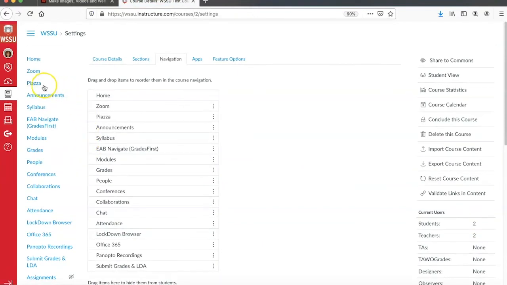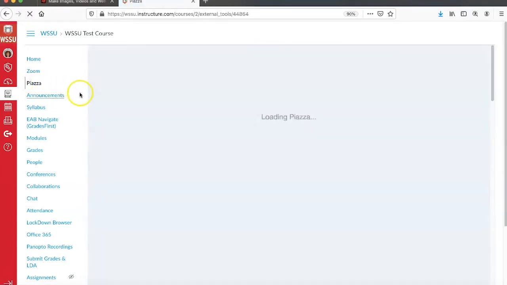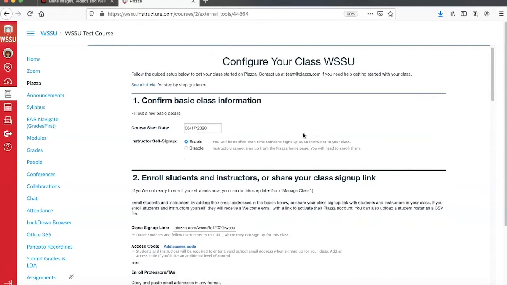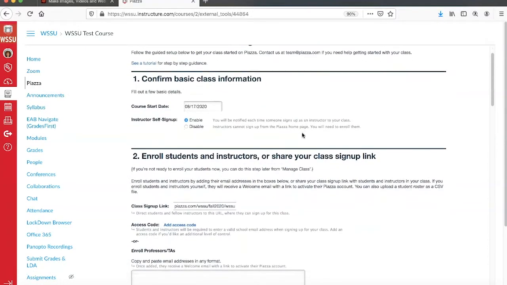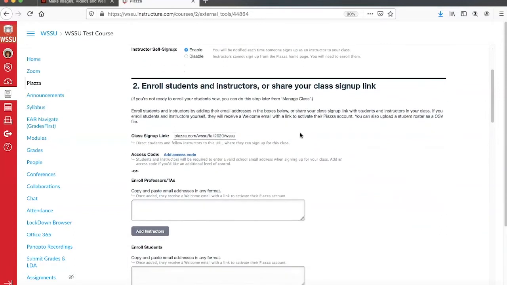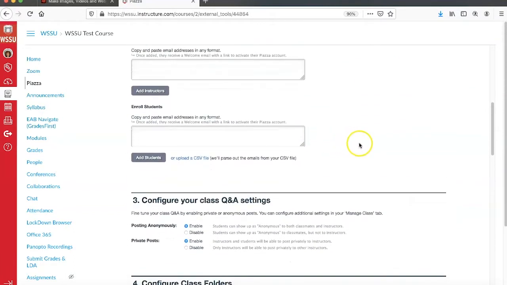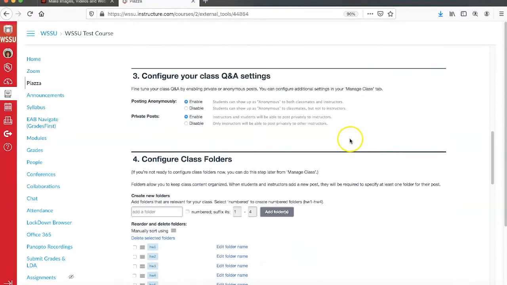Piazza is now located and activated in your course. I'm going to click on the Piazza link. When it opens up initially, you will see the Configure Your Class WSSU page. So what you want to do is be sure to configure your class and follow the prompts and information that are on this page, and you can set it up based on your preferences.